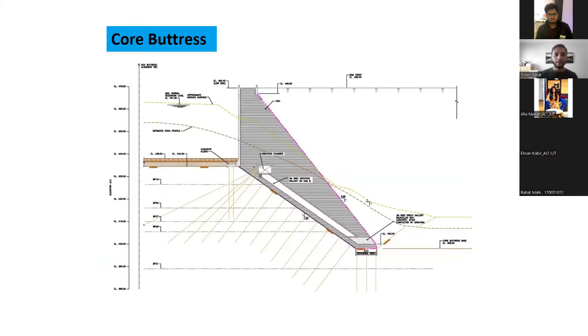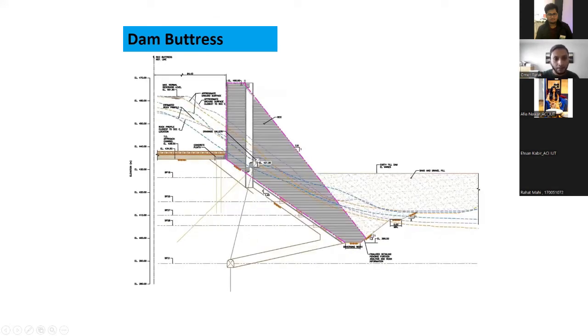This is the cross section of the core buttress. In this picture, from where my cursor is, from the elevation 435, anything below will be butting against the rocks. And from 413 above will be retaining water. Same thing for this dam buttress: 413, 435 below will be butting against the rock, and 413 above will be retaining the water. The reason it is called the dam buttress is that the earth fill dam will be on the right hand side of this RCC structure.